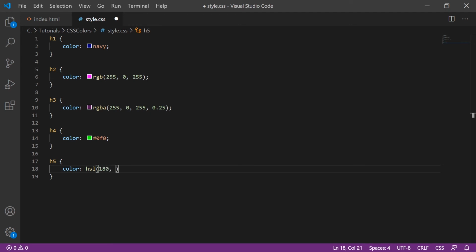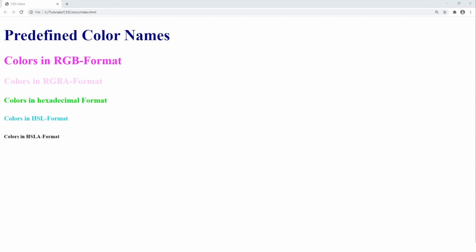The second value is saturation and is set as a percentage. 0% is a shade of gray and 100% is the color's fullest intensity. Let's set 75% here. Now only the brightness remains, and it is again set as a percentage. Here, 0% means black, 50% is neither bright nor dark, and 100% is white. Let's choose the middle way here and set 50%. If we now save that and return to the browser, we can see that it has worked, and the heading is now displayed in cyan.